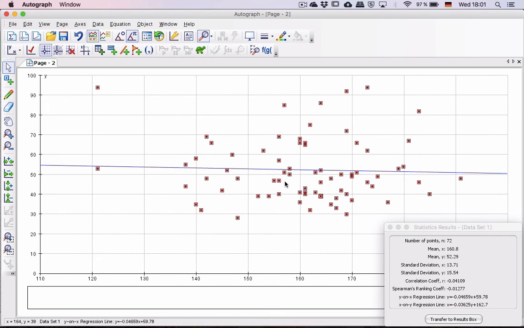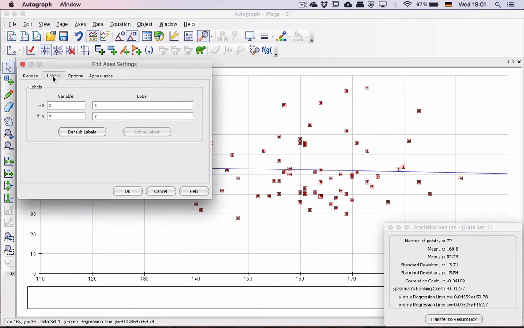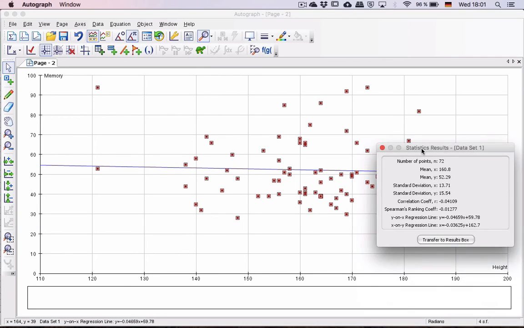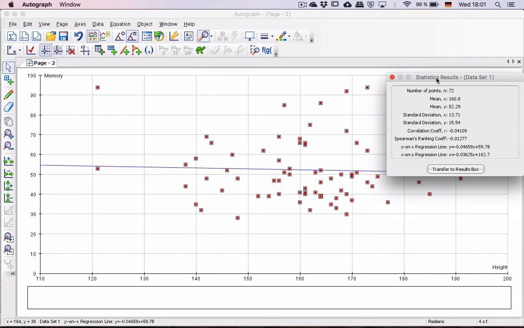That's looking better. Also, again, with the wrench, we want to change our labels. This was our height, and this was the memory. Okay, and there we go. So that's as quick as that and as easy as that. The mean of x, the mean of y, that's important for part 2. The correlation coefficient is important. The regression line, y on x, is also important.